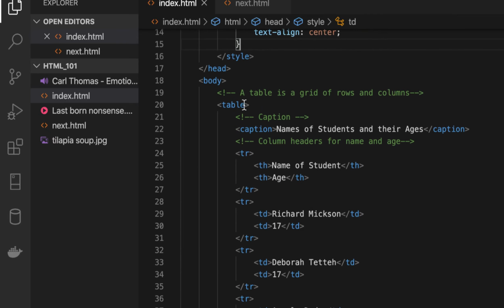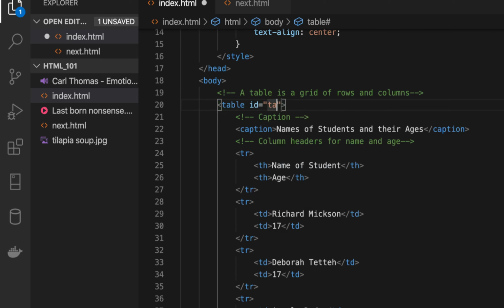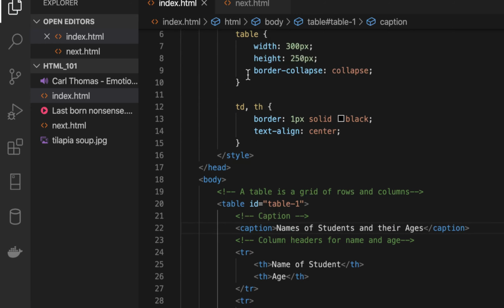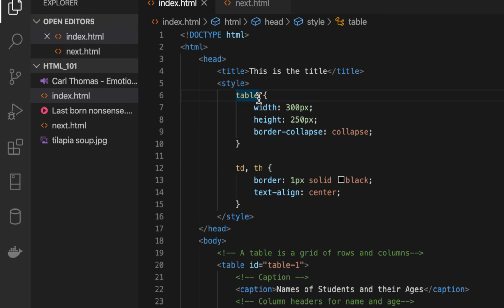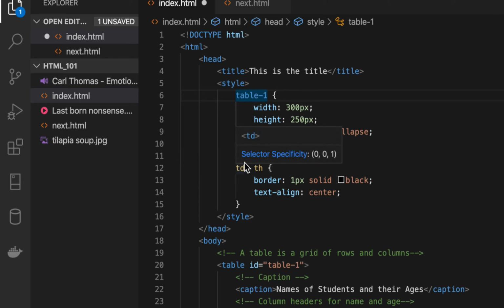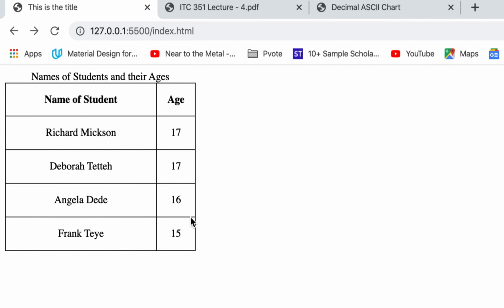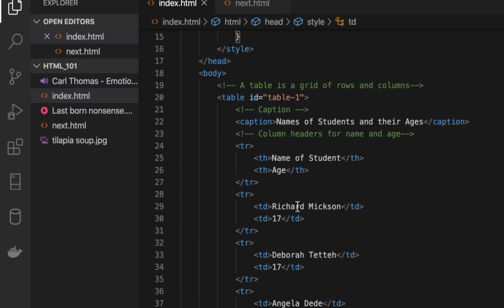Remember that you can add ID names, all right? So you can call this table1, something like that, and then instead of table, we just make it table1. Is this correct? No, because we said an ID selector should start with a pound, or hash, like this. This is not correct. So you realize that the formatting styles are the same.